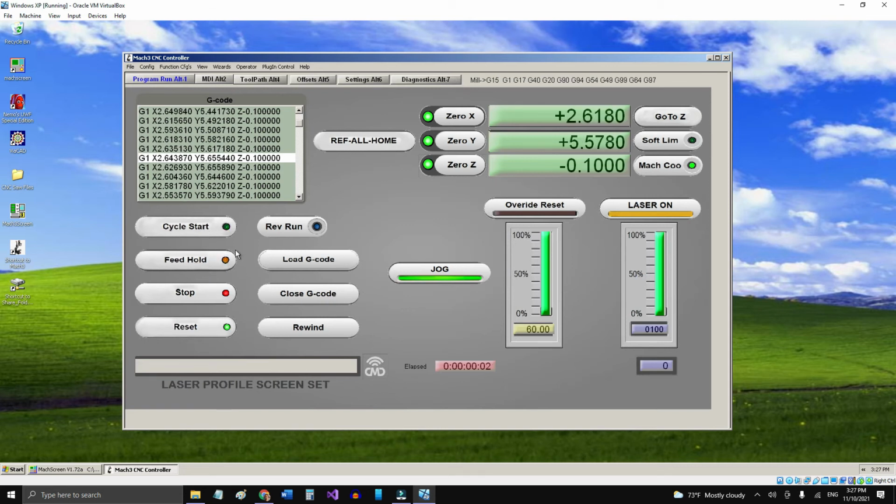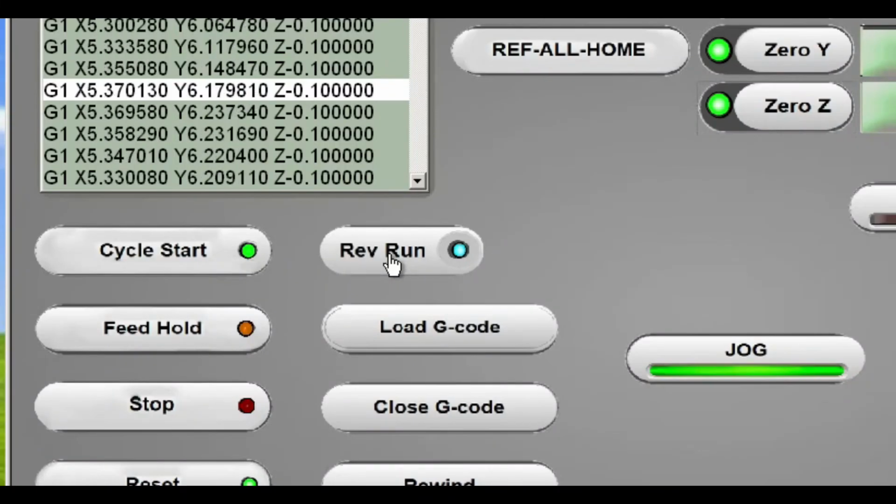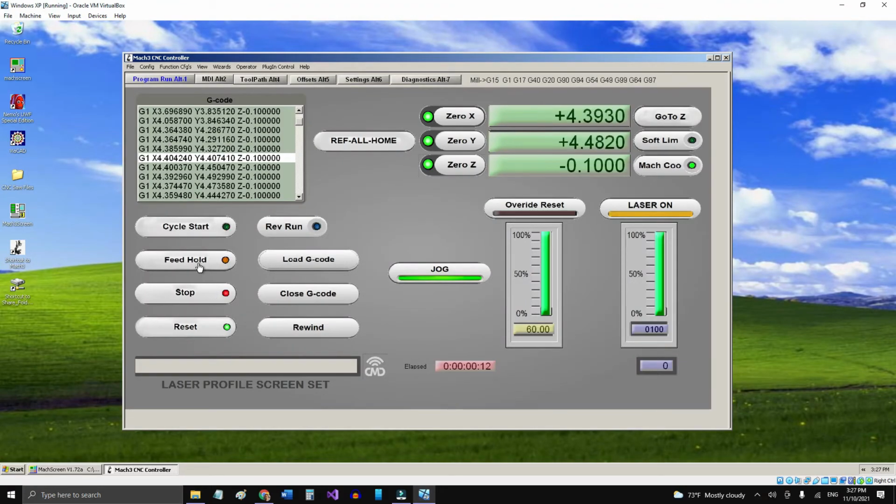So if I hold it and I want to go in reverse, just run reverse. Now it's going back and it turns the blue LED on. You can hold the feed. You can stop it. Alright, so I can close the G-code or rewind here. That rewinds it, and then I close the G-code.